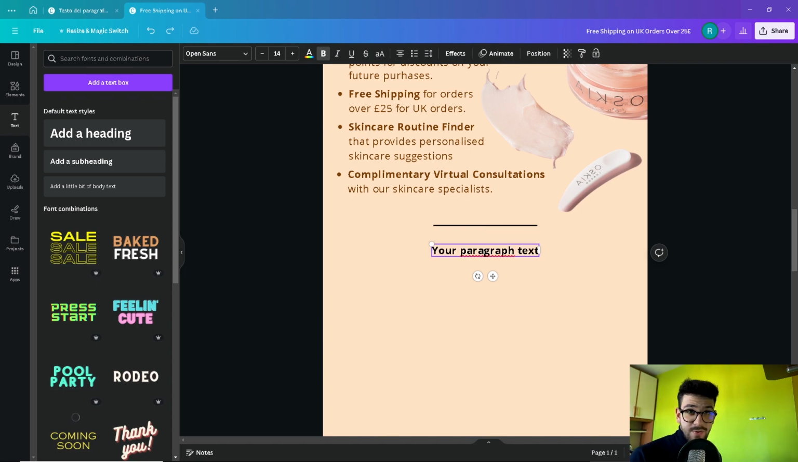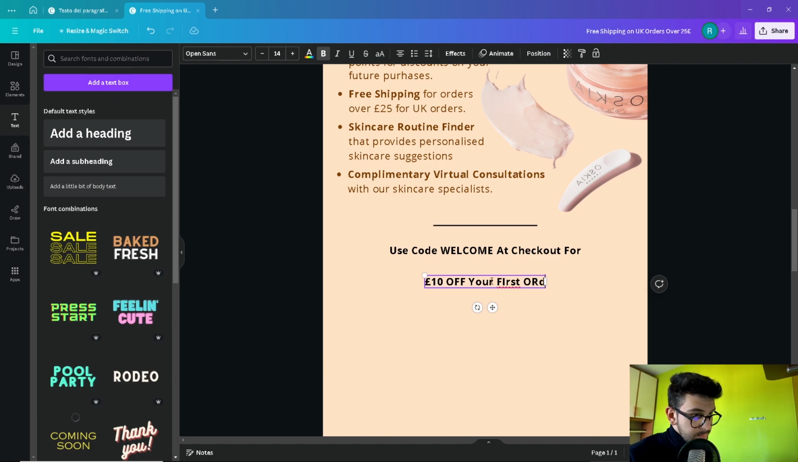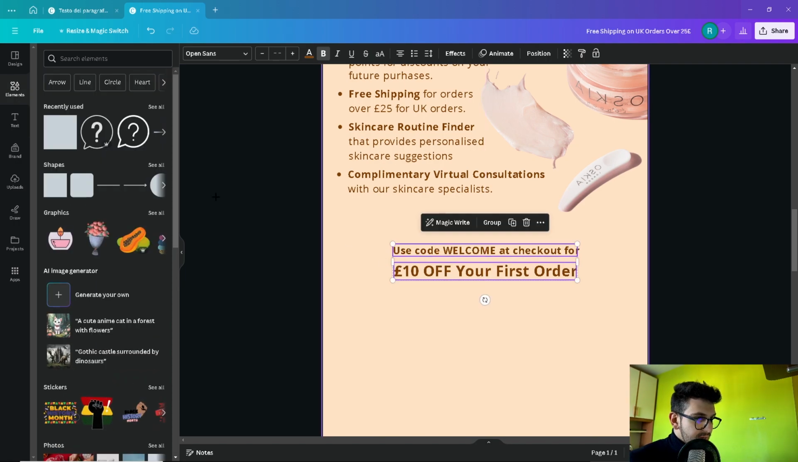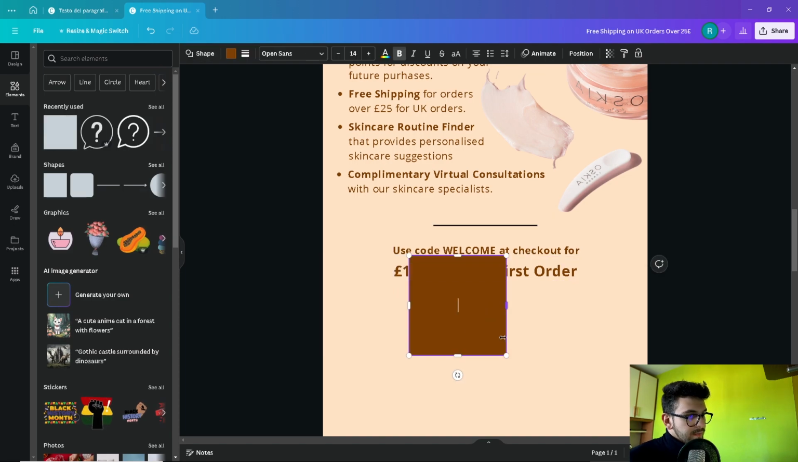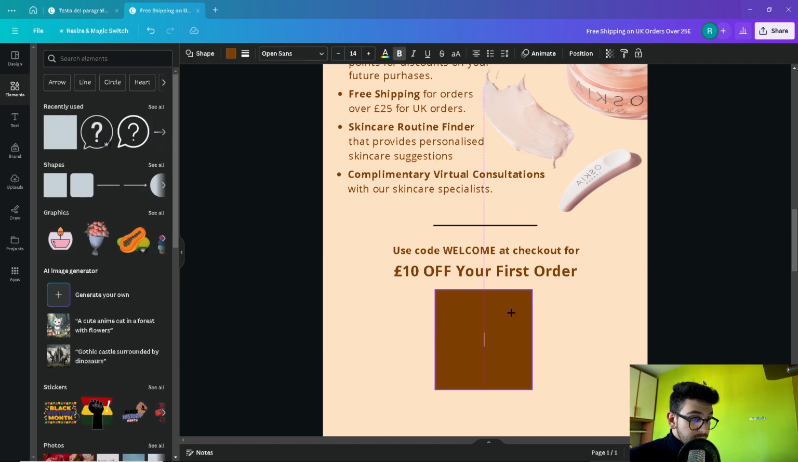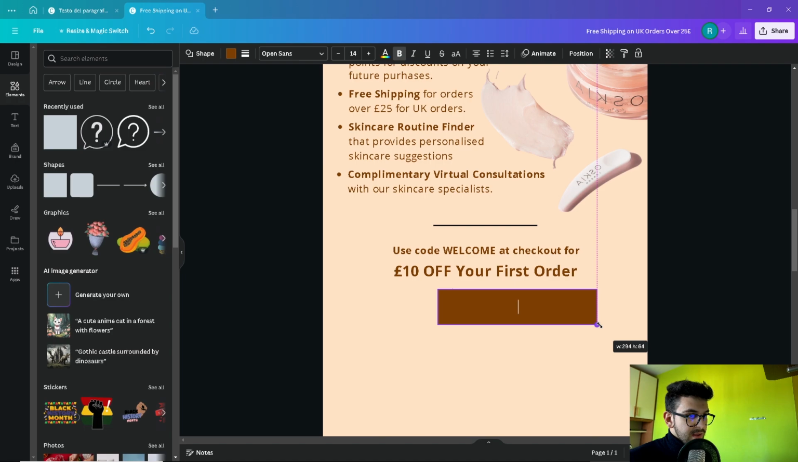Now for the text, you can change it a little bit and write something along the lines of use code welcome at checkout for £10 off your first order. Just like that, and then you add a big button that needs to be in contrast with the background. So let's make something like this.